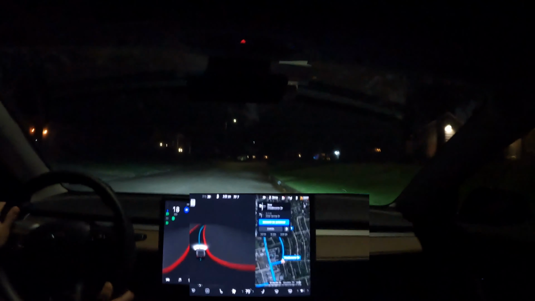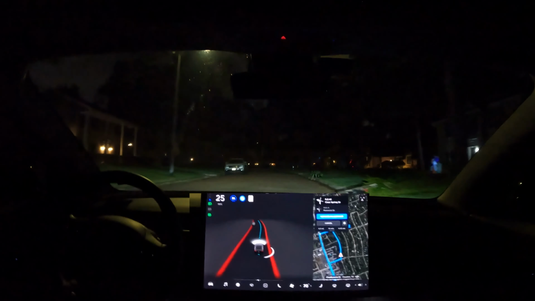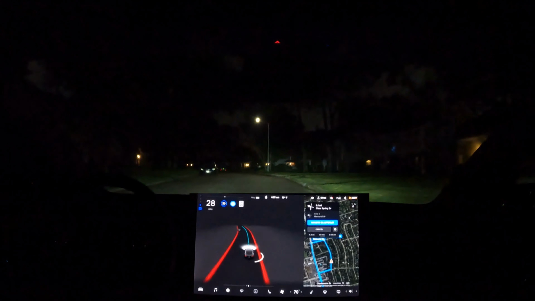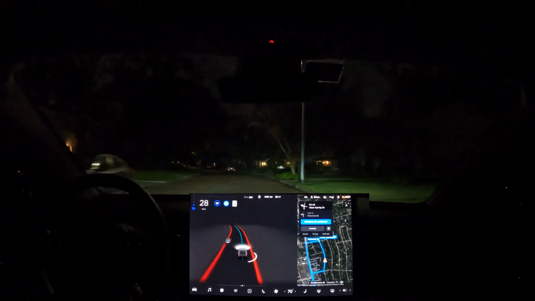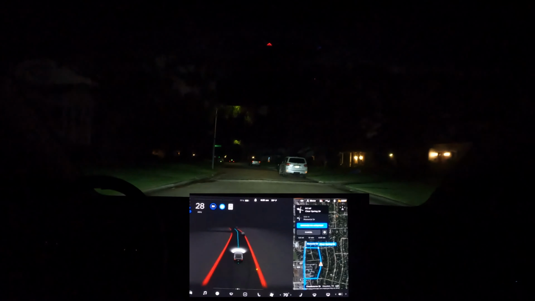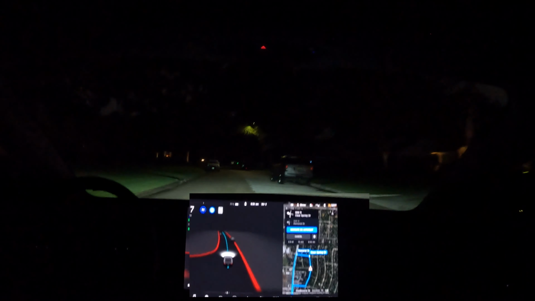So it is doing inner city driving now. So I was saying I am driving around 6:30 a.m. on a Sunday morning, so there's hardly anyone on the street, but I'm in Houston, so it gets pretty busy here.